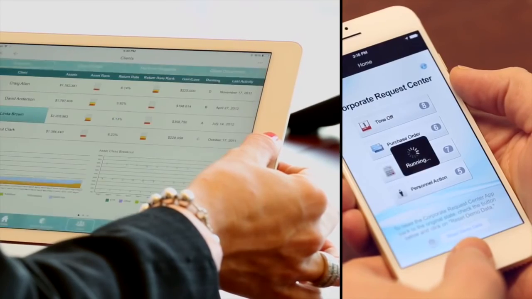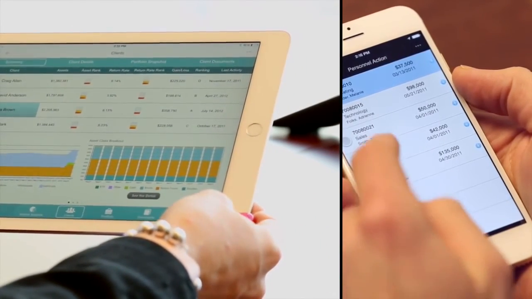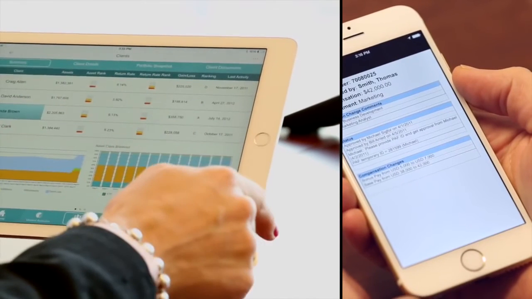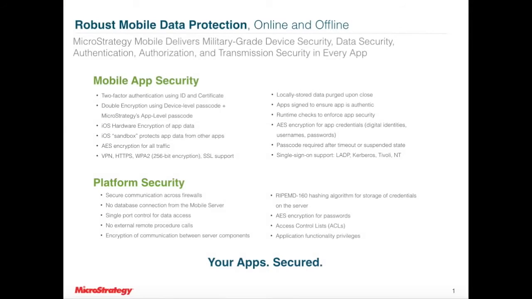MicroStrategy offers the most secure, commercially available mobile app platform in the marketplace. Users have everything they need within the MicroStrategy platform: multi-factor authentication via Touch ID, passcode and certificate, encryption of data in transit and at rest, and much more. Our platform also takes advantage of native hardware security, including passcode, auto-lock, and failed attempt limits. MicroStrategy also integrates natively with third-party security vendors such as Good Dynamics, AirWatch, and MobileIron.